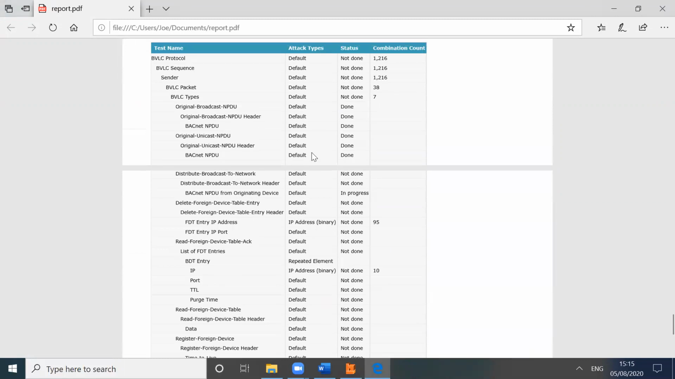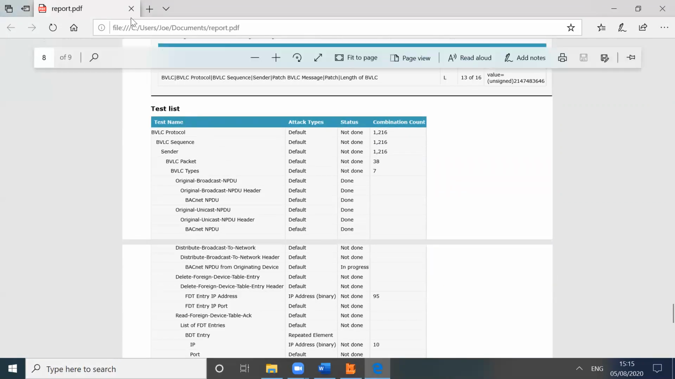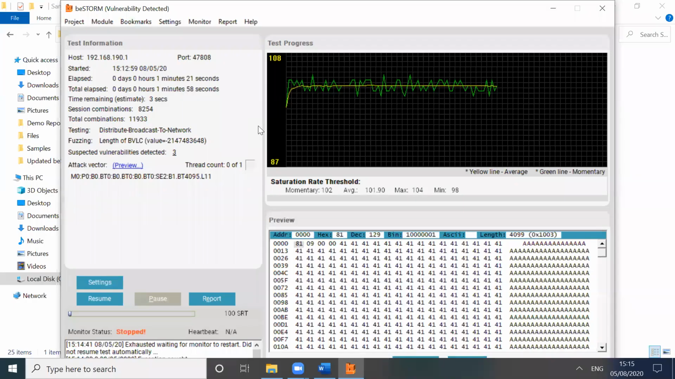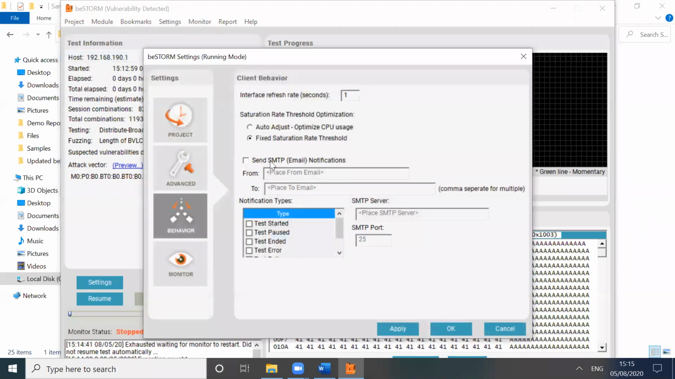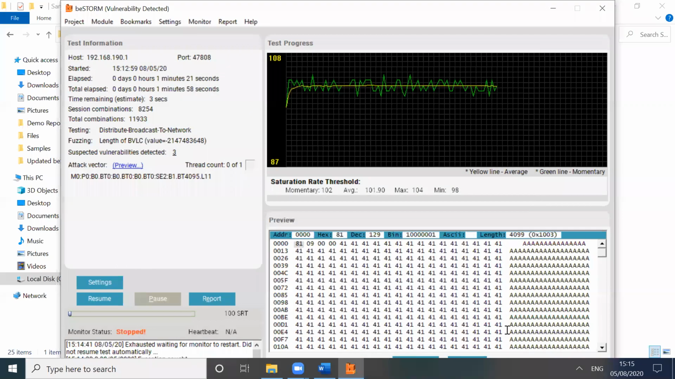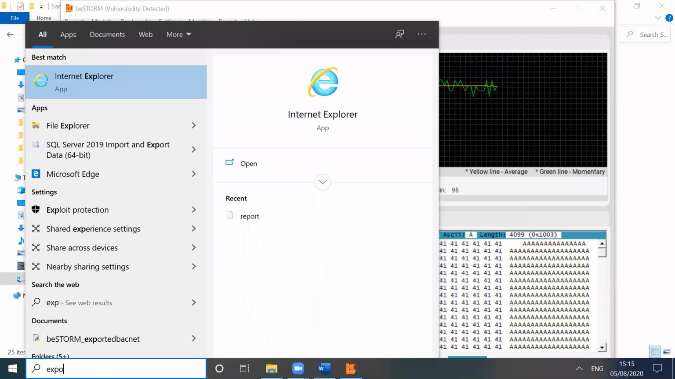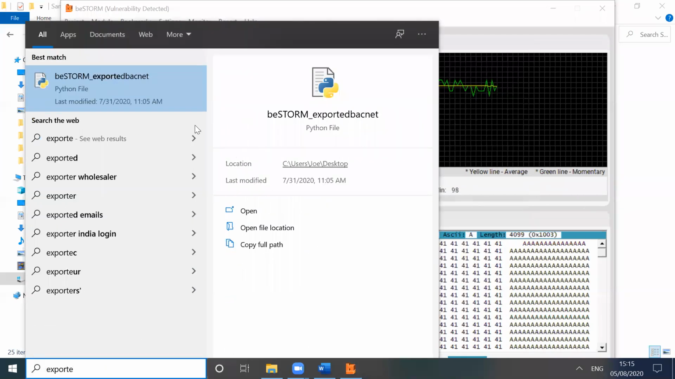And this is not yet enough, because of course in fuzzing scenarios, you would like to configure beSTORM with a monitor that brings up the device again and again, and you would like to configure the settings to have the behavioral settings as I configured over here. So anytime the test finds a violation or a vulnerability, it will be exported and sent to you over email. We also, as I said, have the Python script that we have exported.